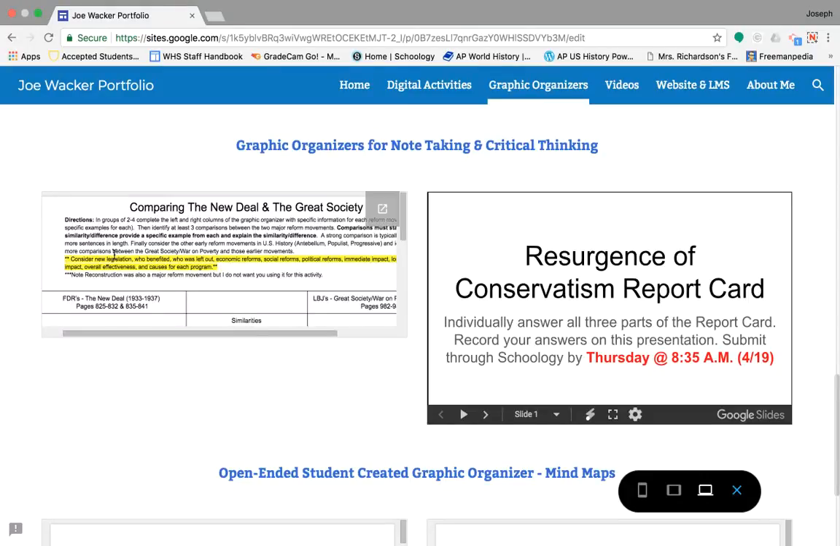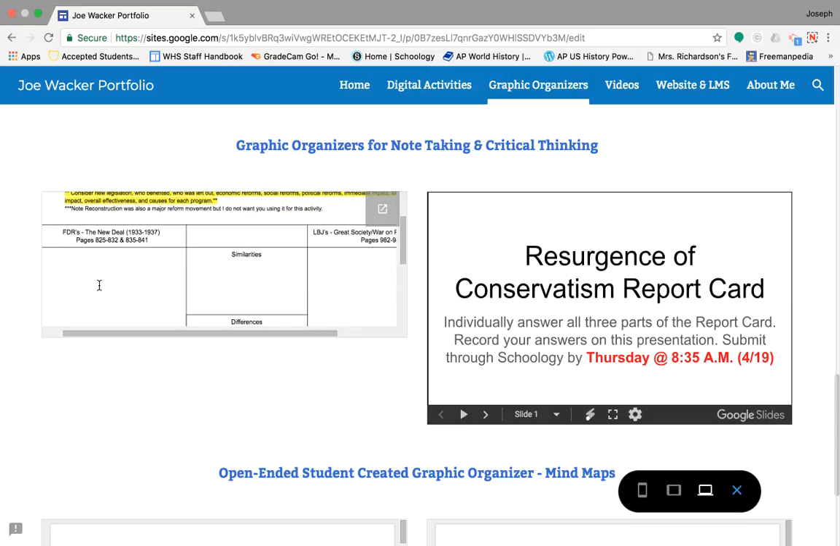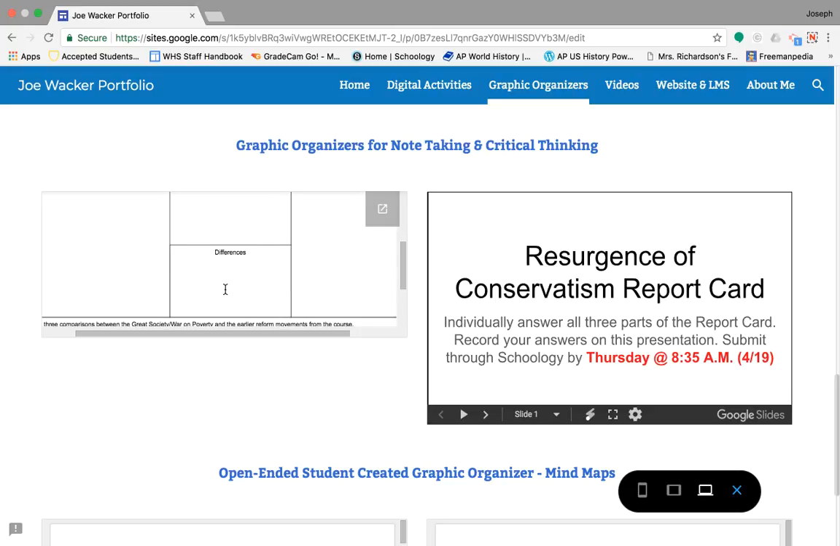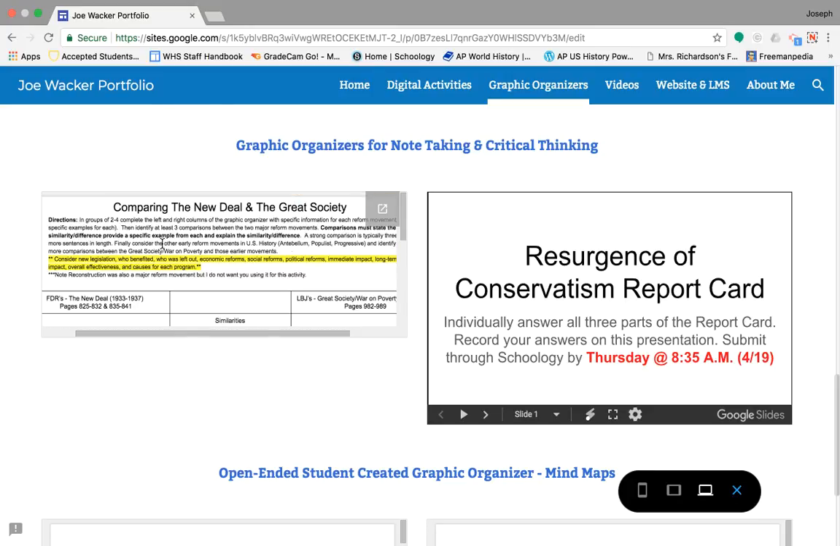And this one here, students will collaborate on a Google Doc and fill in information and patterns and trends about the New Deal and the Great Society and War and Poverty. They'll then find similarities and record them here, and differences between those 2 reform movements and record them here. At the end, they'll then compare it to a previous reform movement and find similarities and differences between them. Again, it's a collaborative activity emphasizing skills.